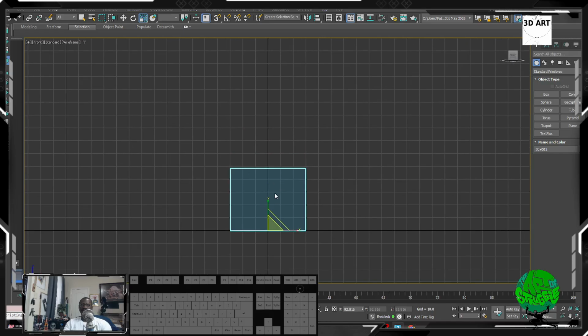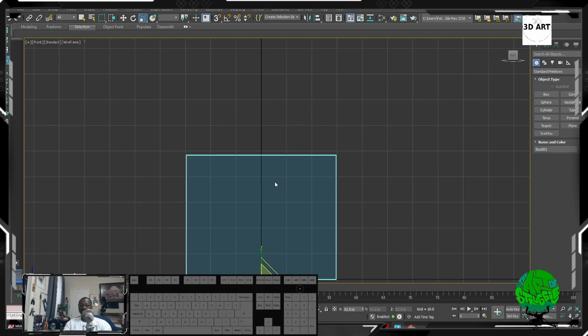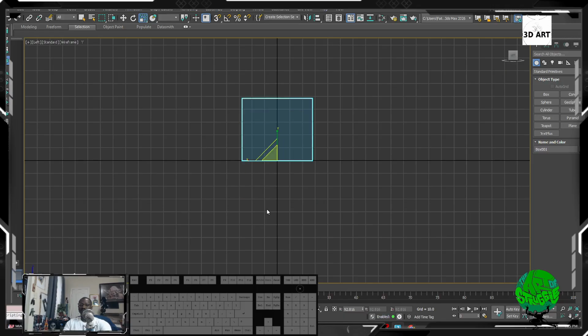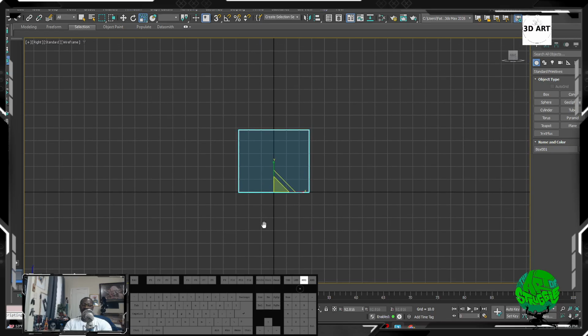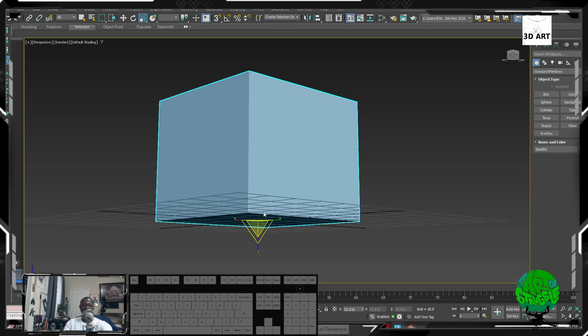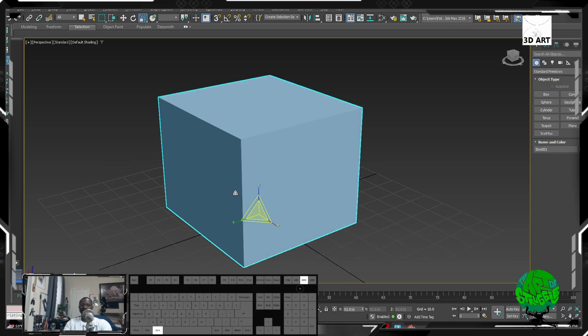F gives me my front view. T goes to my top view. L goes to my left. And to go to my right, it's kind of weird. You have to hit V on the keyboard, which brings up all of the views that you have. And then I can go to my right view there. So the last thing you want to remember is P brings back my perspective view.